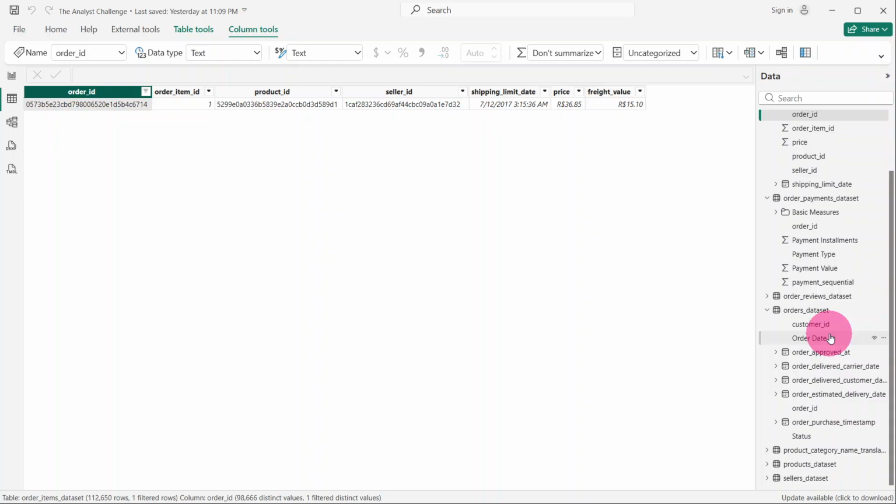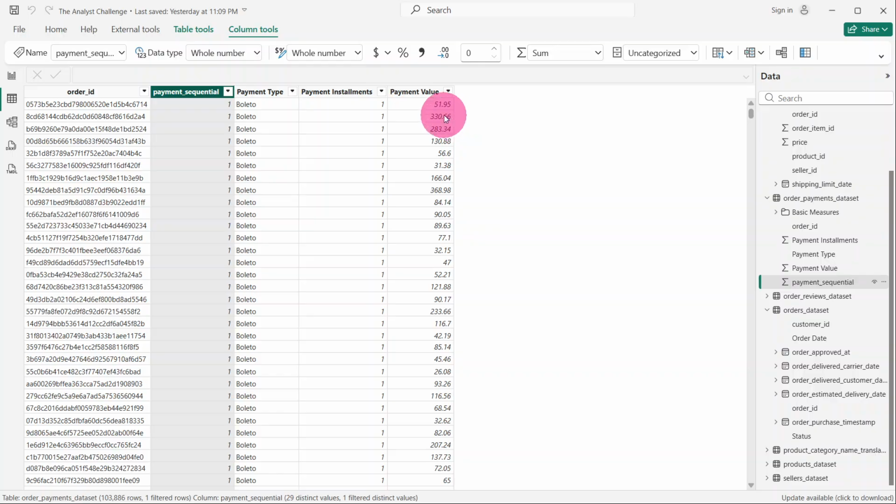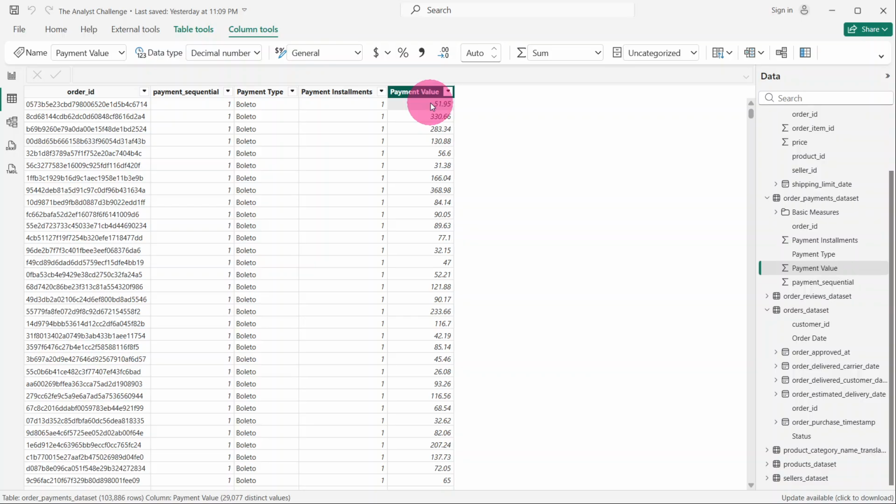So let's go back to the other table, the payments table, and you notice that the values should match. Where is it again? Payments table. Yeah, this is 51.95, exactly the same value. So what that tells us is that payment value is equal to price plus freight value. Freight value is the cost of shipping and those other logistics.